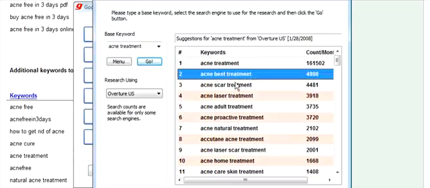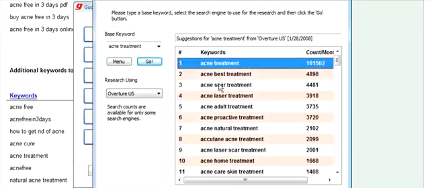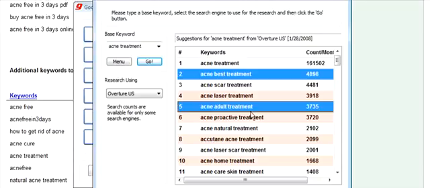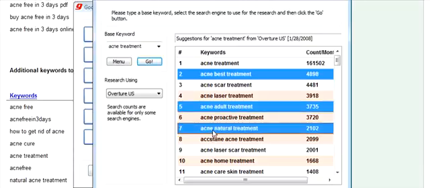Okay, so then what you can do is pick the keywords that you want out of acne treatments. So let's go and do that right now. We'll pick some of them, not all of them. And all we have to do is hold down the control key to select additional items, like so.